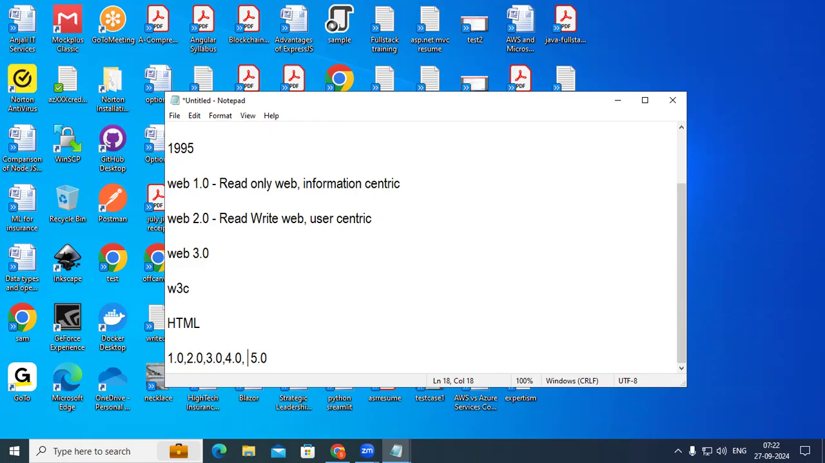You have meaningful names for sections. For content, you can give a meaningful name, or you can give a title, which you can think of as semantic. So it supports semantic elements when compared with HTML 4.0. These are some of the features you have in HTML 5.0. As we progress, we can see more and more features.